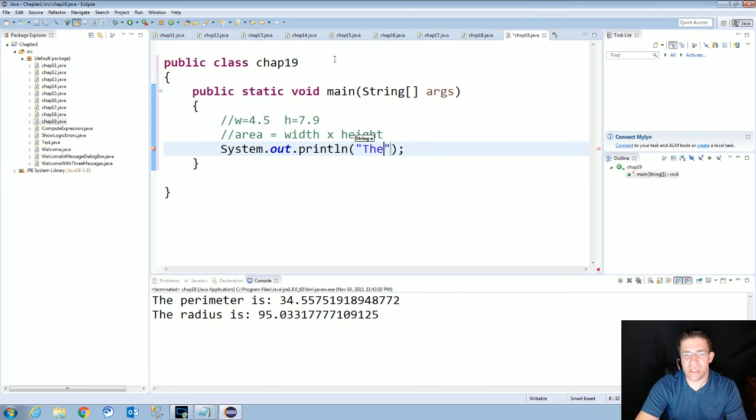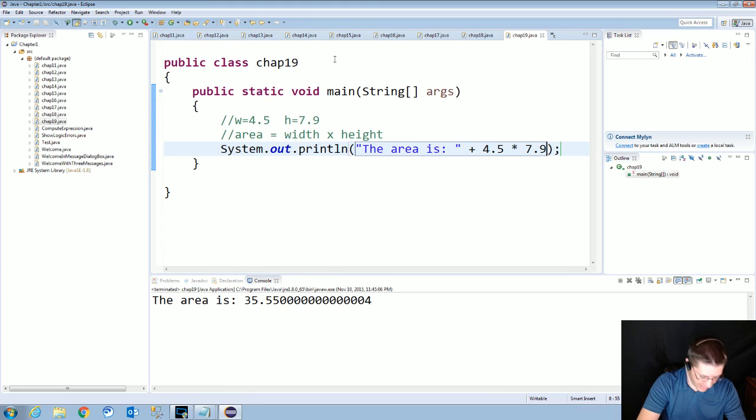In quotes, the area is single colon. Do a plus after this. We're going to write area is equal to width times height, 4.5 times 7.9. Save, run. It's not giving us the answer, so I can't tell you if these are right or not, but I hope they are. Good.